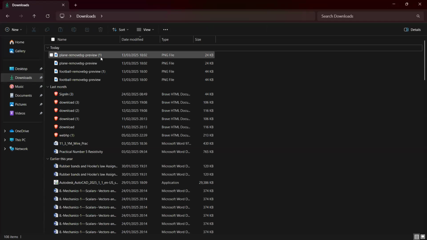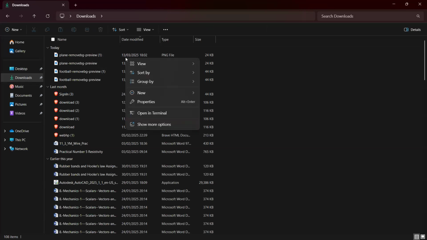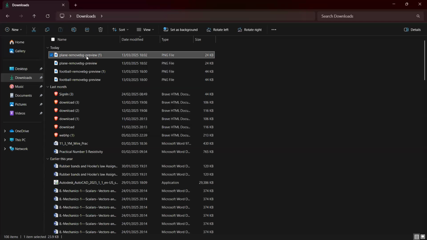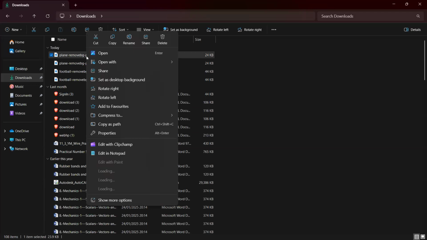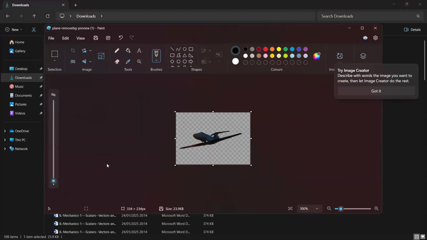Okay, so now what I want to do is add that picture to that paint. So right click on that image. Now you have to right click on it properly. Open with paint. Go to open with. Down, okay, you can see, you can also go down, edit with paint.